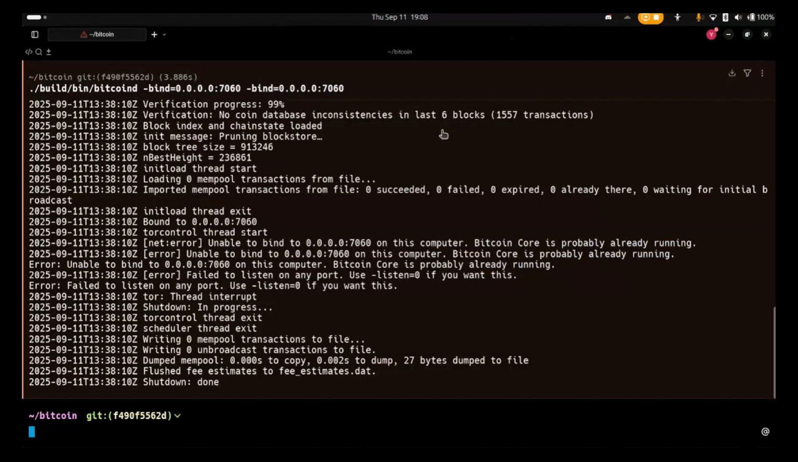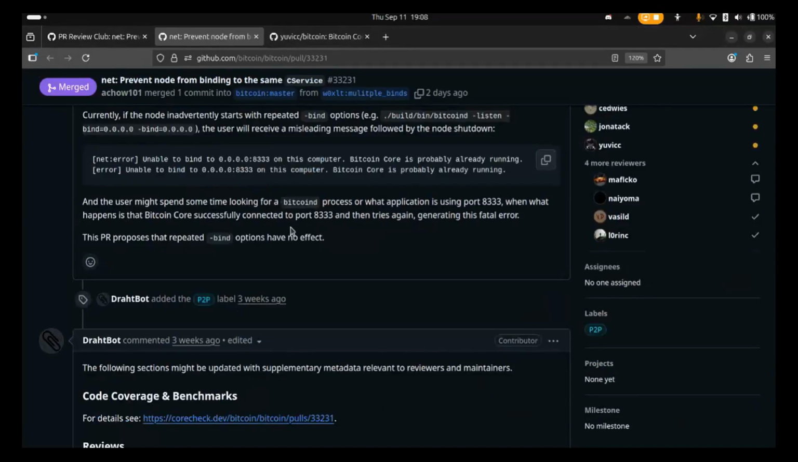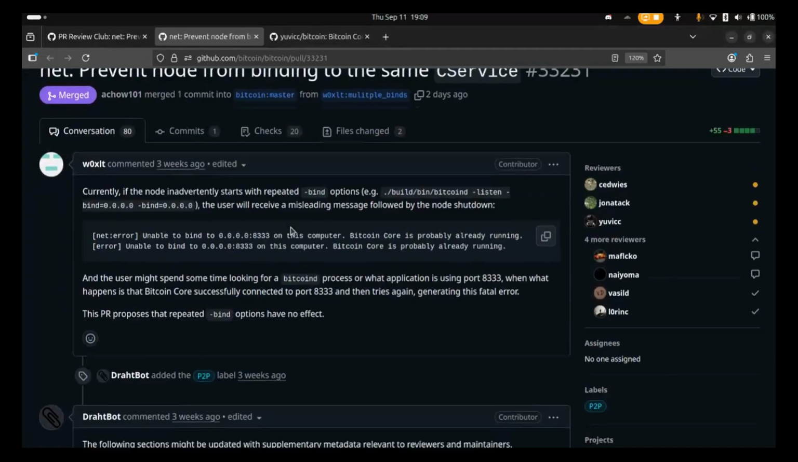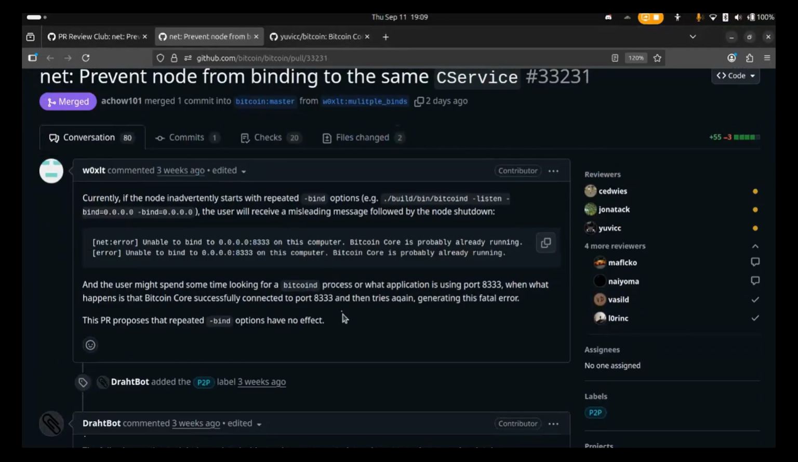So that was the issue, and this PR 33231 just got merged, I mean, two days ago. I created it, and I thought it would be merged after this PR review club, but it was merged. Vasil, John Attack, and Sipa acted very quickly. So this PR proposes that repeated bind options will have no effect.